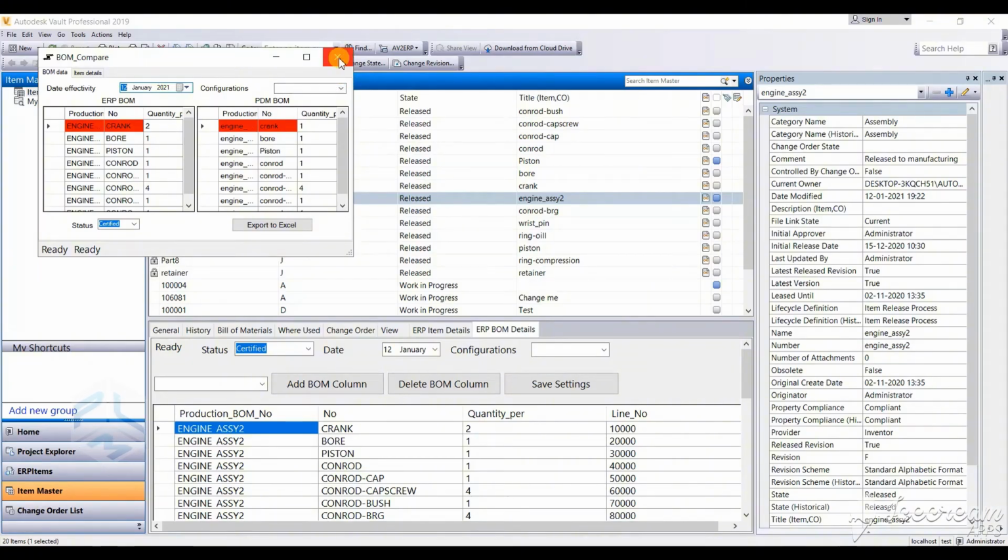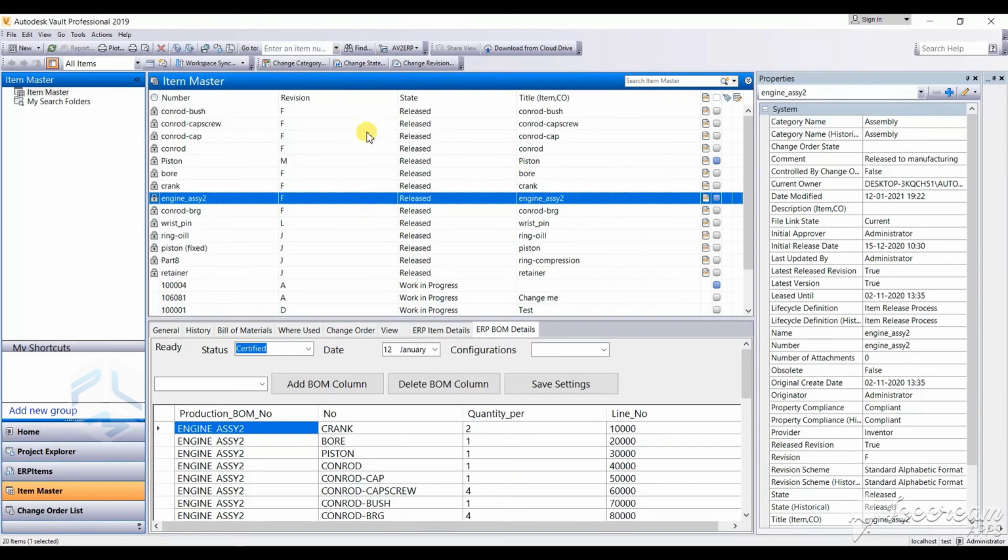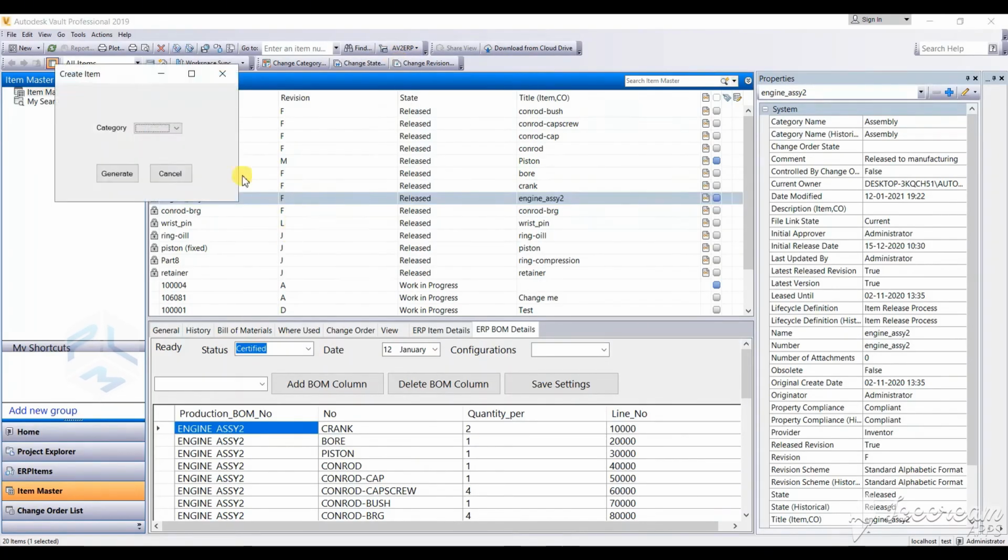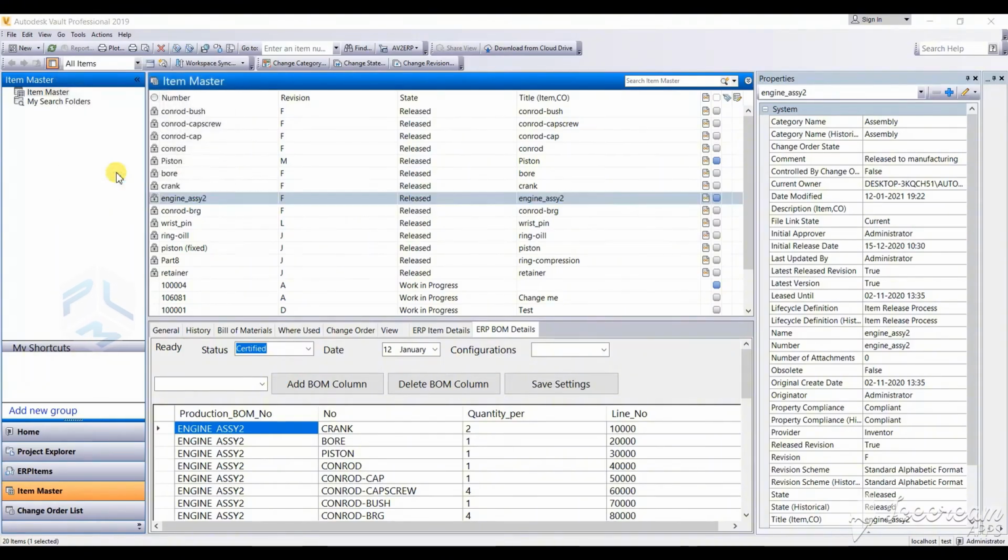It is also possible to create new items inside the Vault using the number series in ERP. By clicking on Generate Number from ERP, a new dialog comes up wherein you can select the category for the item to be created. After selecting a category and clicking on the Generate button, a new item will be created using the ERP number series.